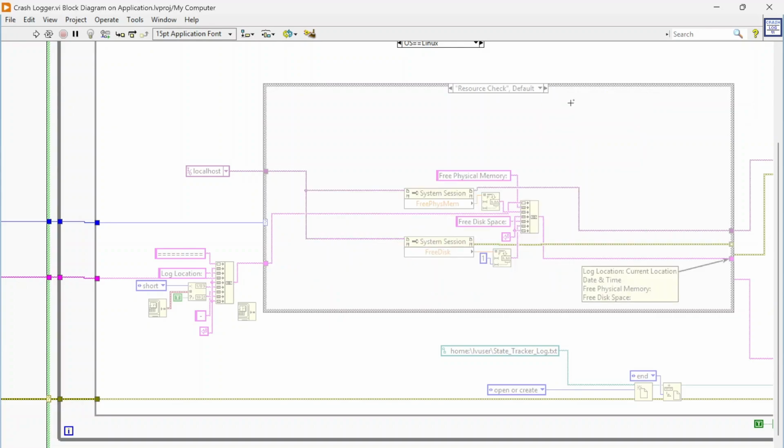There is also this resource check. That's basically just going to pull memory and disk space and log that to the file, so we can see if, hey, are we having a memory leak? Are we running out of disk space? And maybe that's why the system's acting erratic. So it can be useful and can just be used to note that logs are occurring.